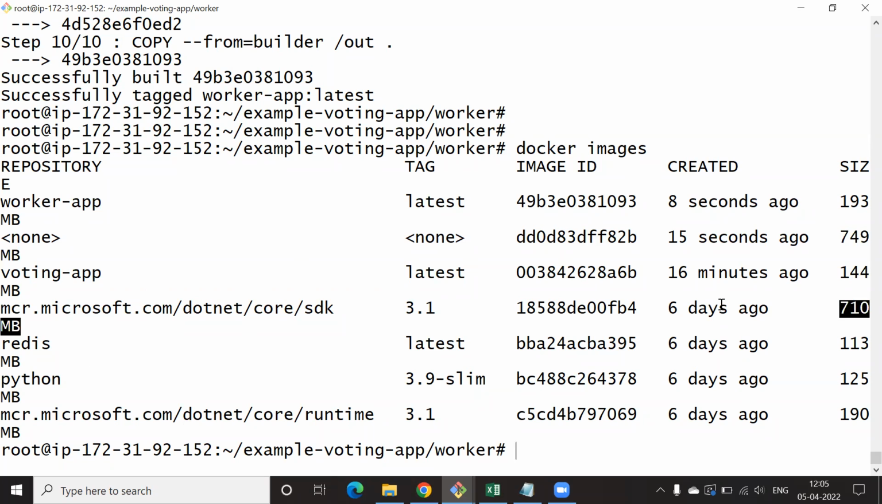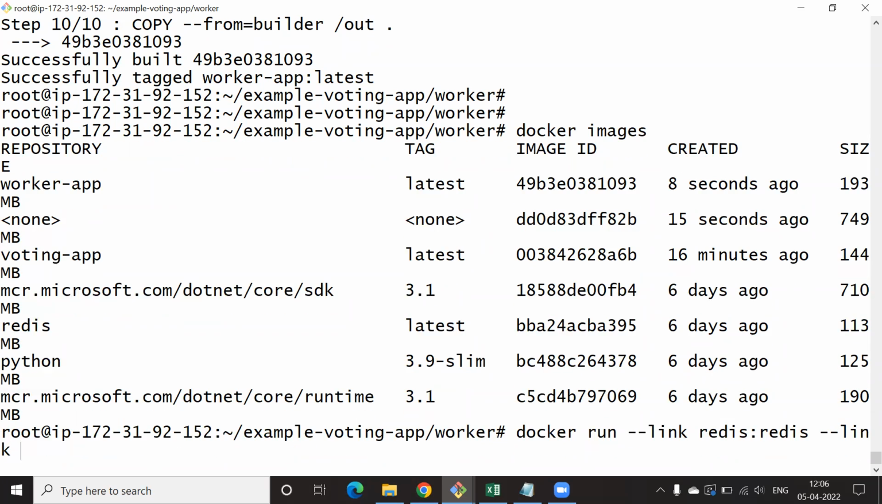The 3.1 is runtime. Now we'll try to run the worker app. Type in docker run. We'll link both the Redis and the DB this time. Run --link Redis:Redis, again space --link DB:DB, space worker-app. That is the name we have given, right?